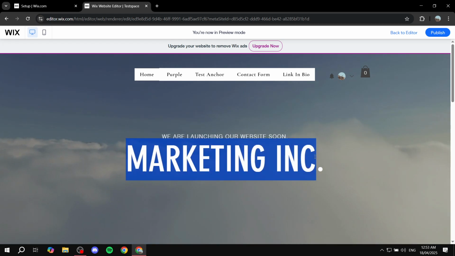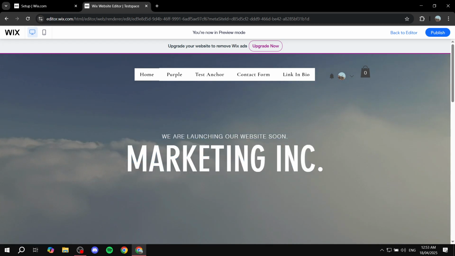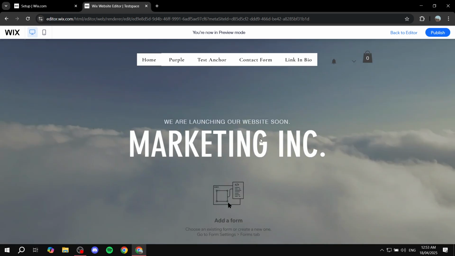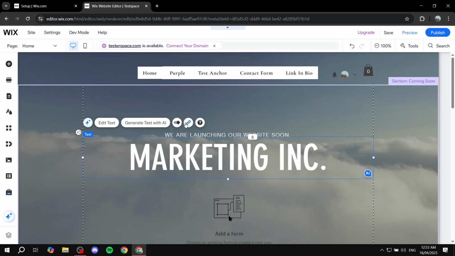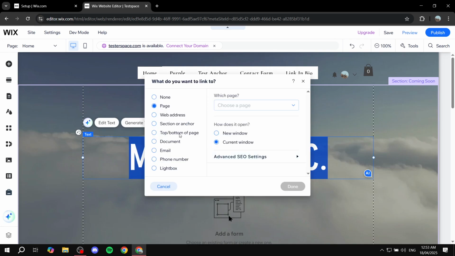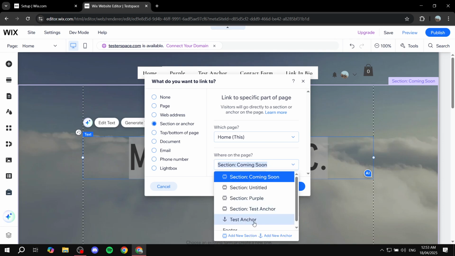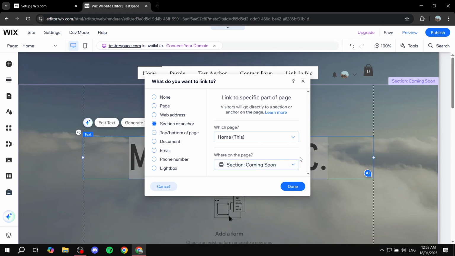So even if you want to do it for this text, it's going to be exactly the same steps. Just go ahead and highlight it. And then once you do that, just go ahead and add a link to it like so. And obviously go to section or anchor and just select the anchor that you actually want and click on done.